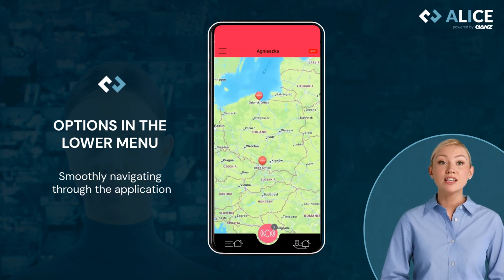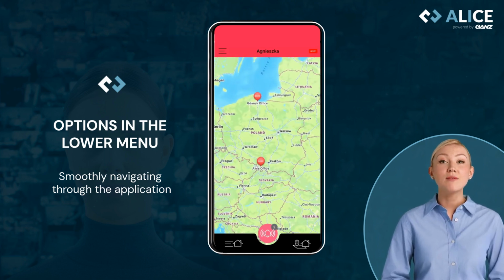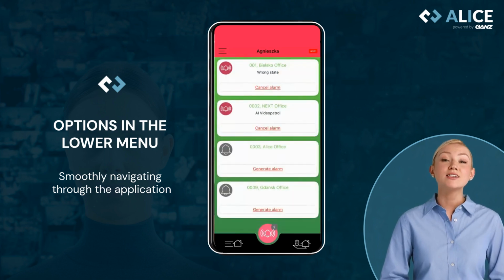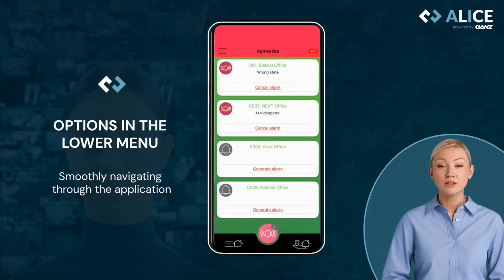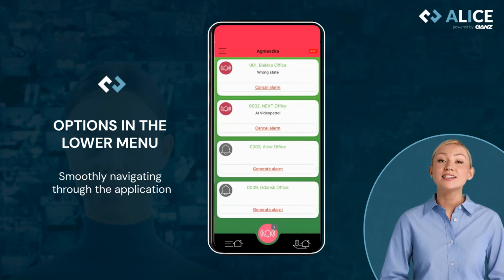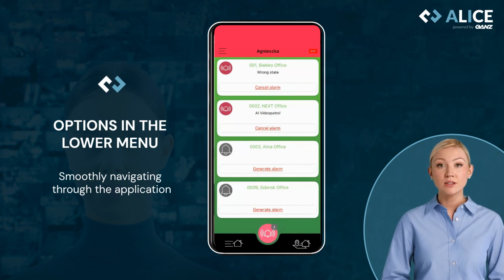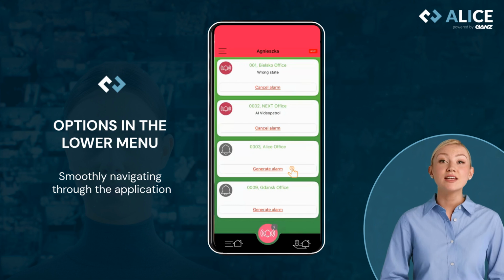The central element of the bottom bar is the bell icon, which indicates the number of currently active alarms. When selected, it displays a list of all pending alarms, sorted and ready for immediate response. What's more, the ability to generate a new alarm is also available from this level, without the need to contact the operator panel by phone or log in.